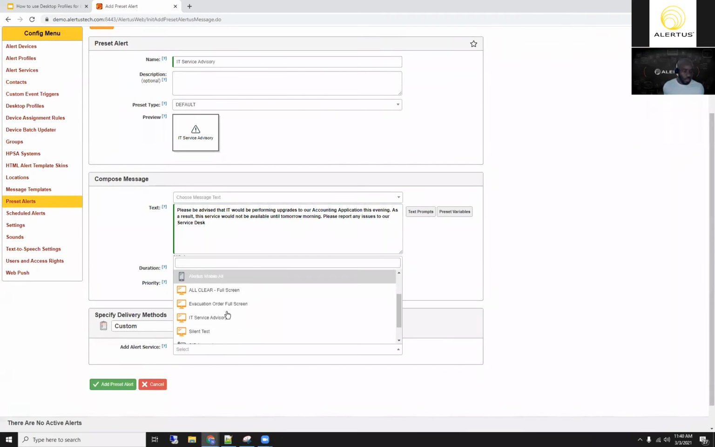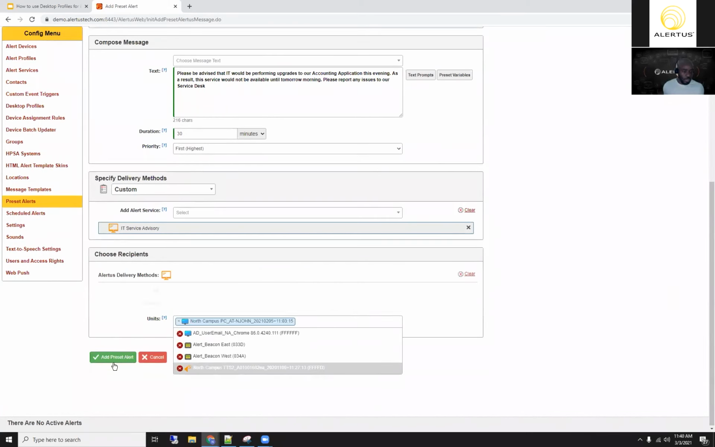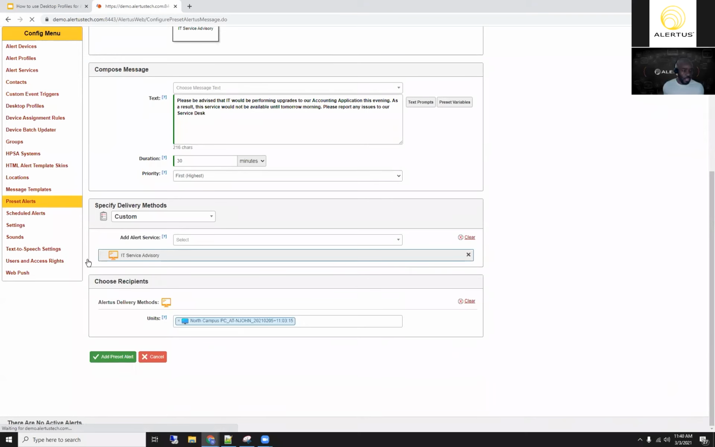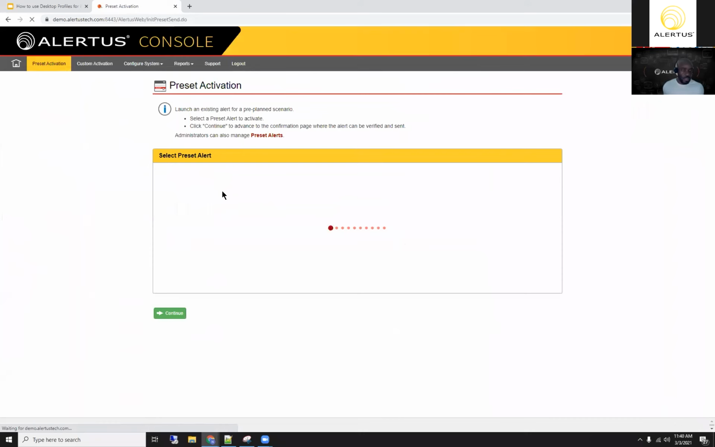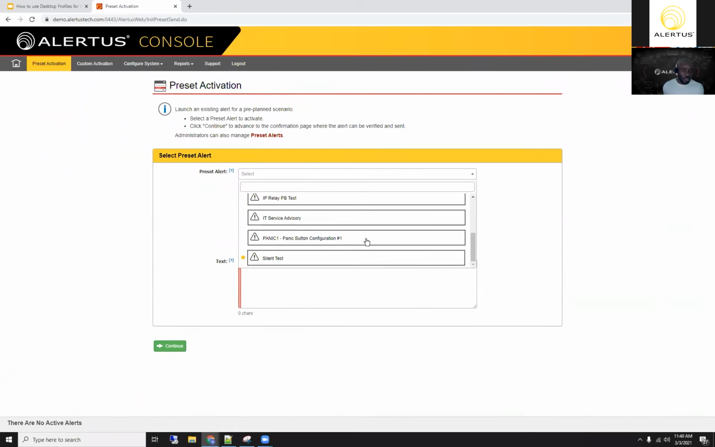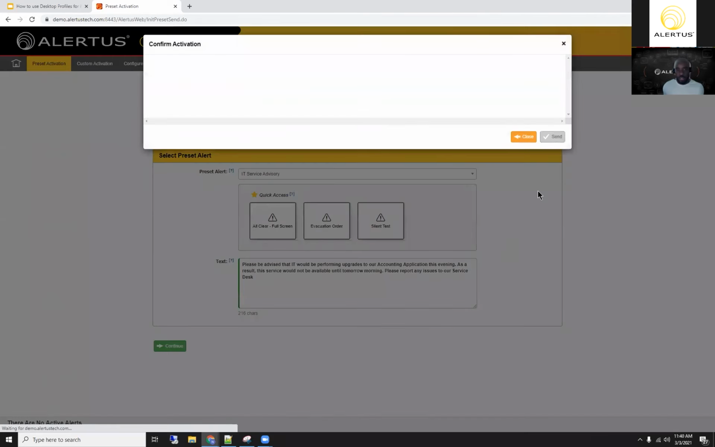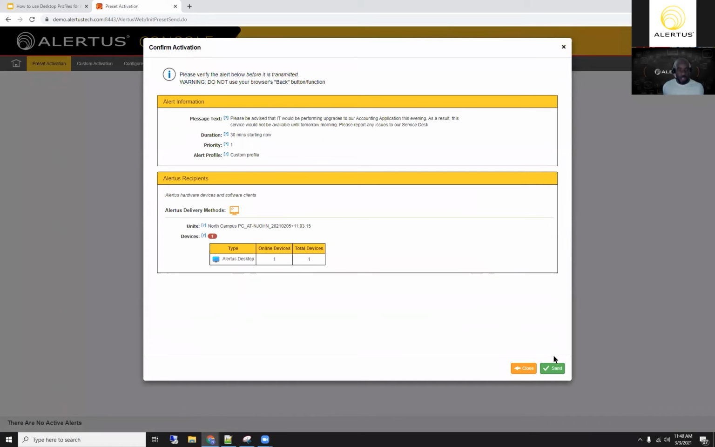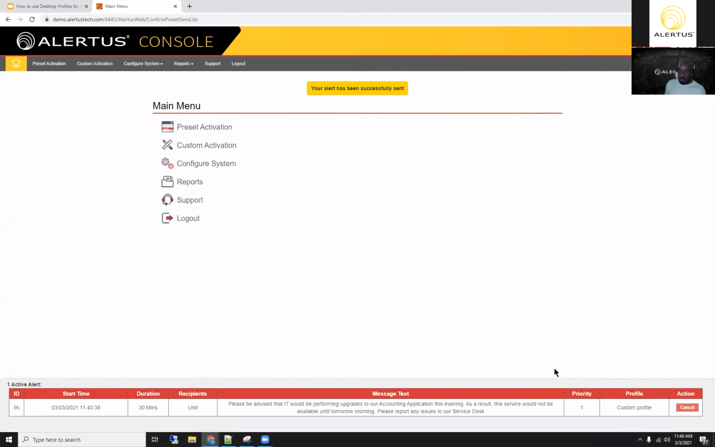Let's select our IT service advisory. Let me select my recipient, add it, and there we go. Let's activate it. It's not starred, so I select it from my drop-down list. IT service advisory, here's my message. I click send, I confirm it, I send, and in a short while, my desktop should have a pop-up.